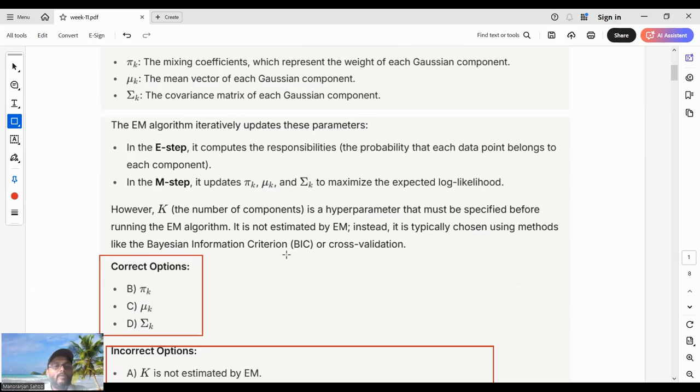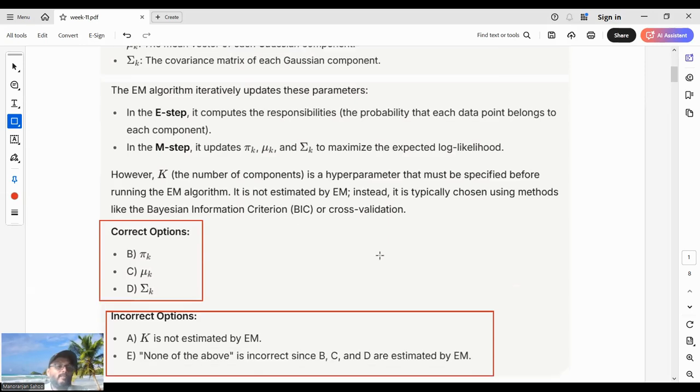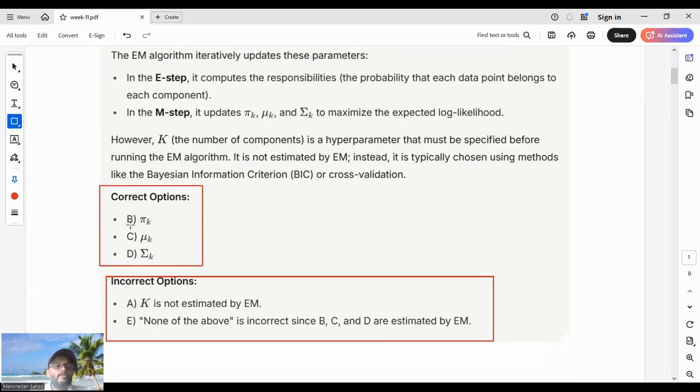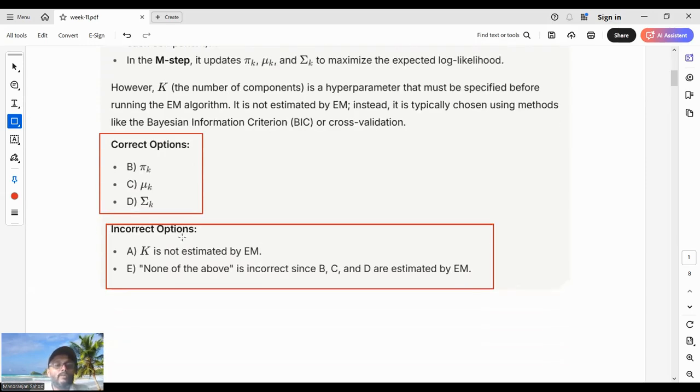However, the number of components is a hyperparameter that must be specified before running the EM algorithm. It is not estimated by EM. Instead, it is typically chosen using methods like the Bayesian Information Criterion (BIC) or cross validation. So the correct options are option B, option C, and option D, and the incorrect options are option A and option E.